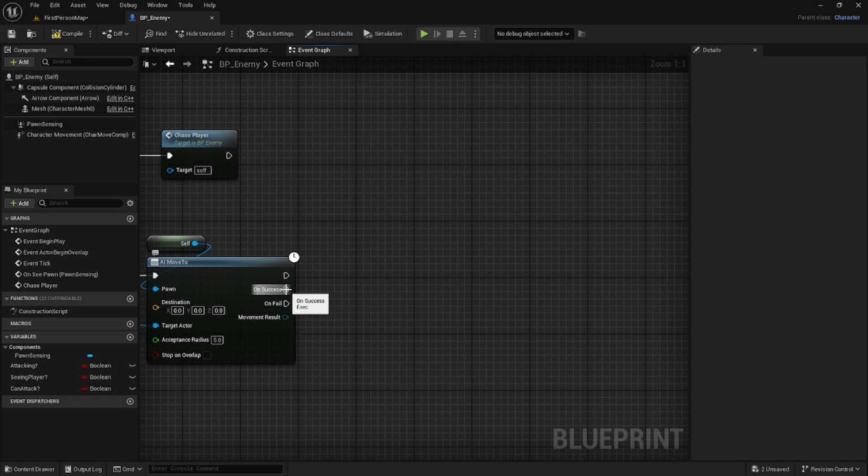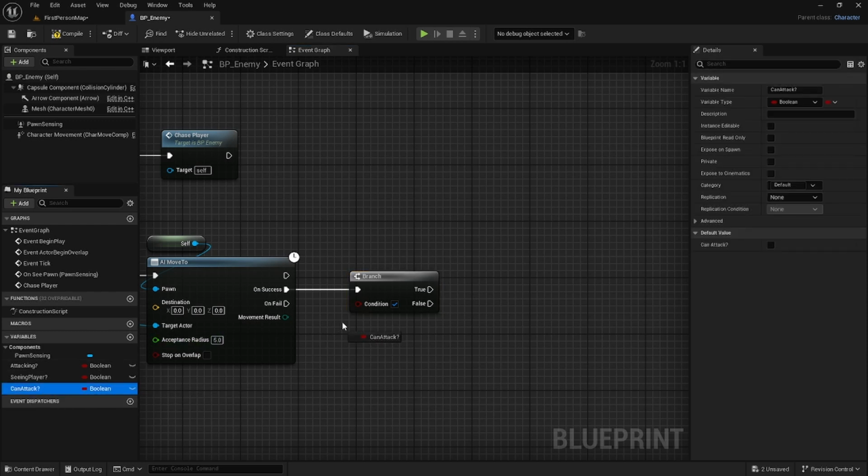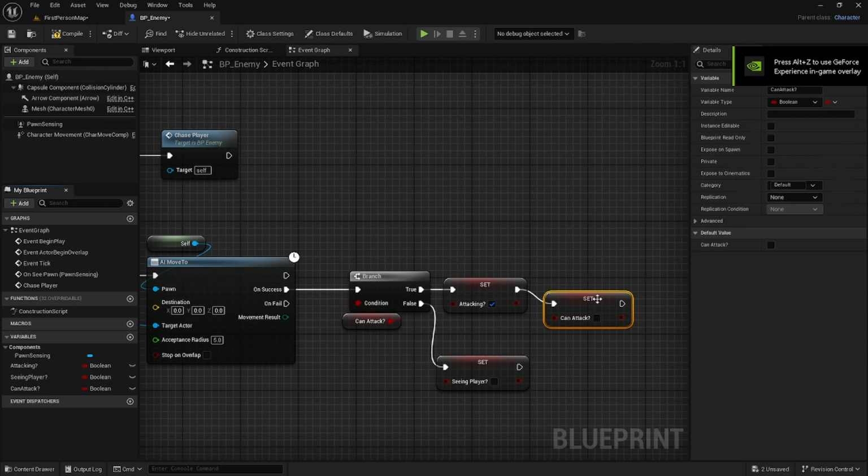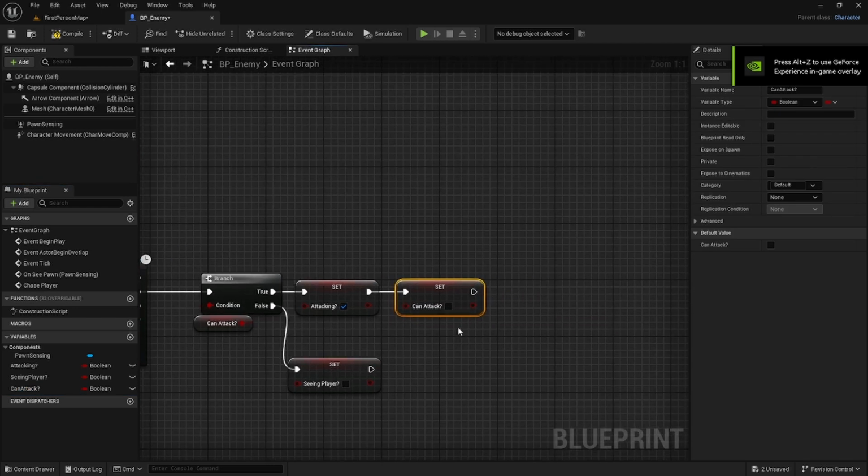Now we want to drag off of the on success pin and make a branch. And we want to drag our can attack to the condition. Off of the false, we want to drag our seeing player. Make sure it's unchecked and that it is false. We want to set our attacking to the true pin, make it true. And then we want to set our can attack to false. Just like that.